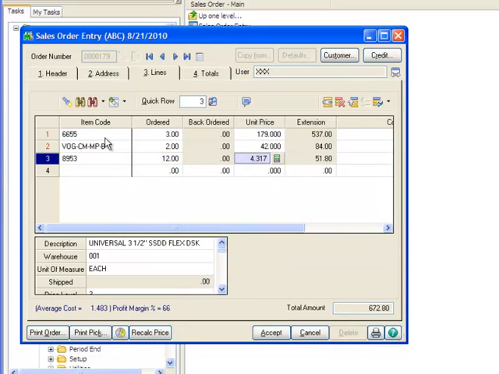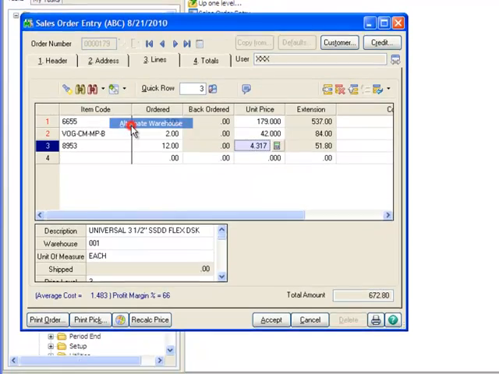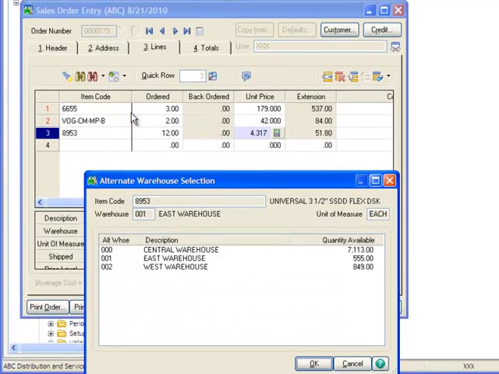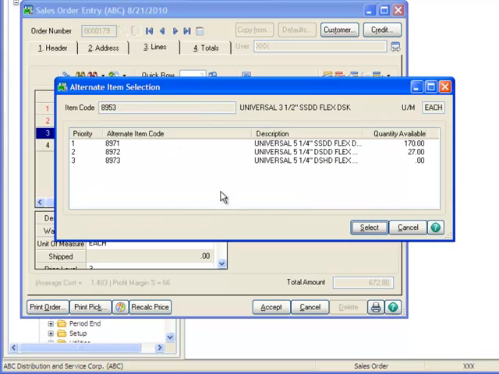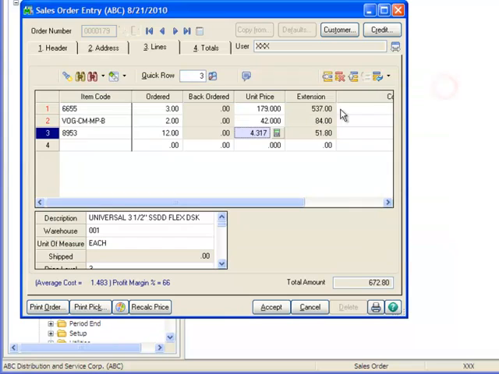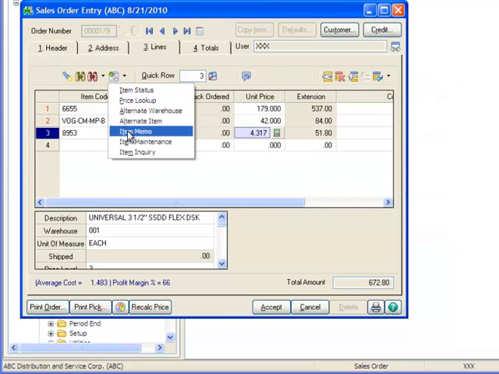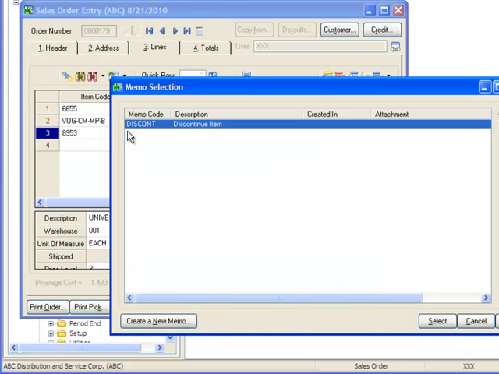And now we'll move to Alternate Warehouse. Alternate Warehouse displays the quantity available at other locations, and you can elect to ship the item from another warehouse by changing your selection on this screen. We'll hit OK and move to Alternate Item. Alternate Item displays other items that you've associated with the selected item that could be sold when the selected item is out of stock. Let's close and look at Item Memo. Item Memo displays any notes that are attached to this item.